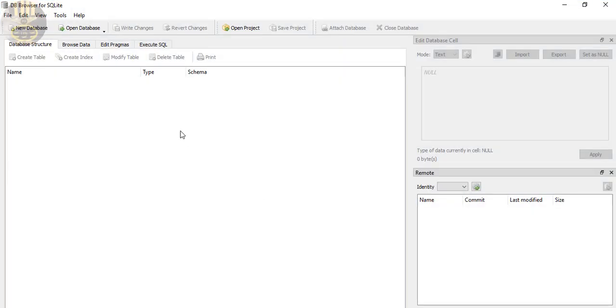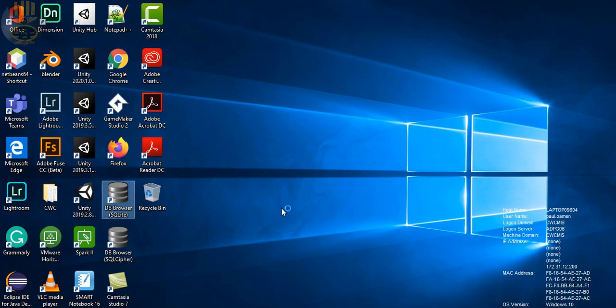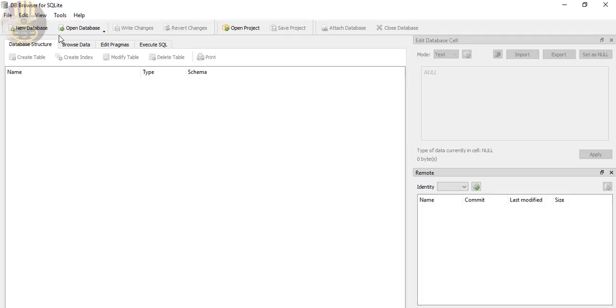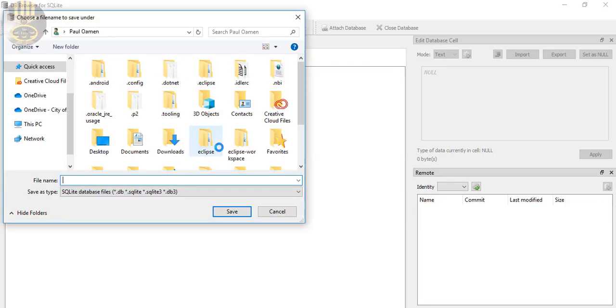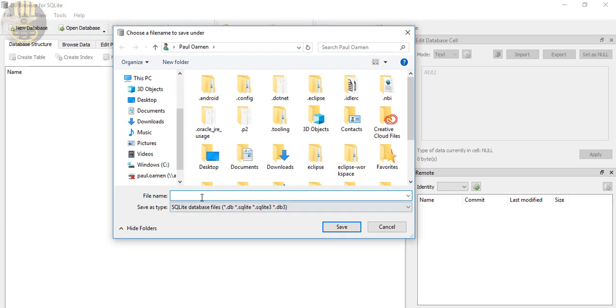Now let's create our database. Click on new right here. Okay, once you double click on this, just want to show you how that's going to look like. That's how it looks like. I'm going to click on new database. It's very simple to use. So enter the name of your database there.